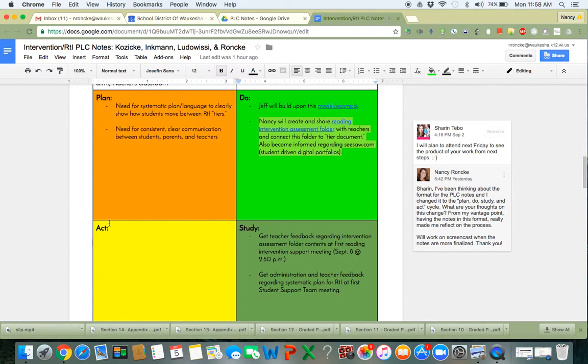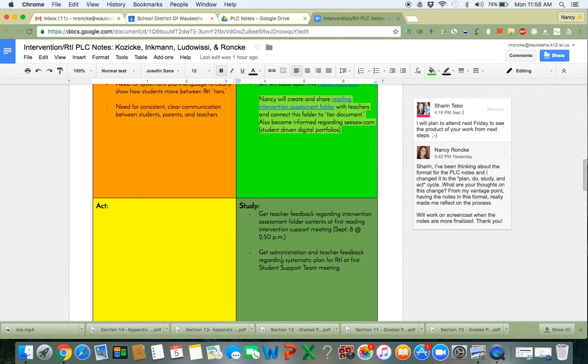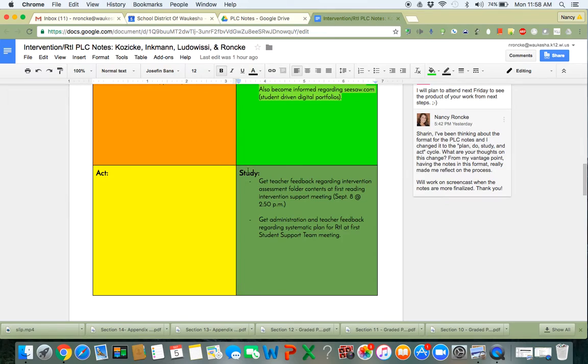You notice that we don't have anything in the Act or action section. The reason being is that's where we're going to start our next meeting. We're not quite sure about the study part yet. That's what's going to start our very next meeting. So I'm anticipating next week when we meet, we're going to start with the study section, look at that feedback, and then plan initial steps for Act.